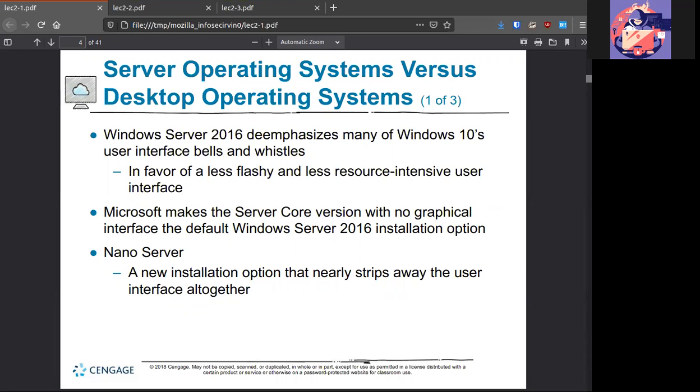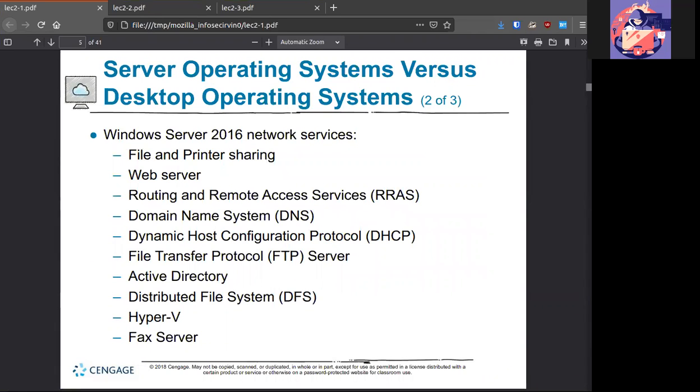Server Core doesn't have a GUI, but gives you a command line or PowerShell, and that's all you have to work with. There's also the Nano Server, which basically strips any and all user interface away, and it's really just like an SSH system. Some of the network services that you have are listed here, but as you'll see when you work in Server, you'll find a lot more things that you can provide to your network.